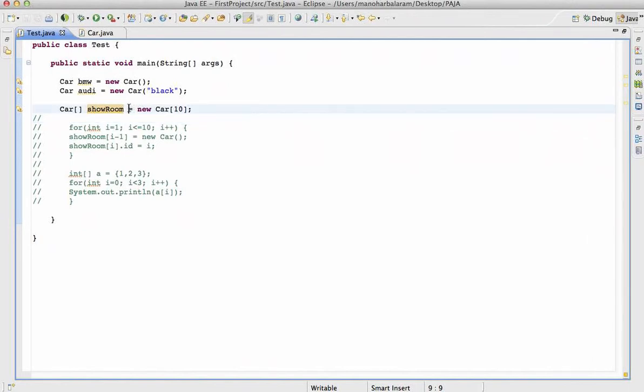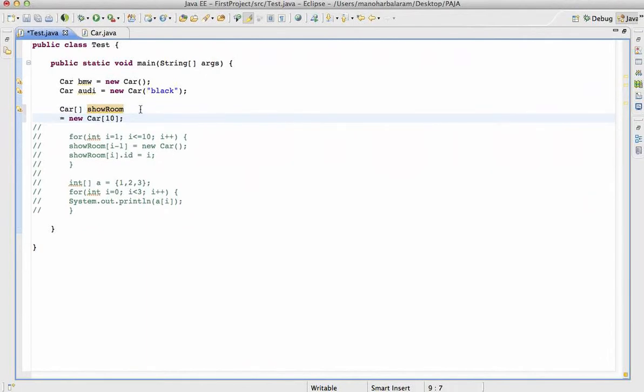So we could have also declared it something like this. We could have declared it like this, and then we would not have been allocating the memory location at that time.